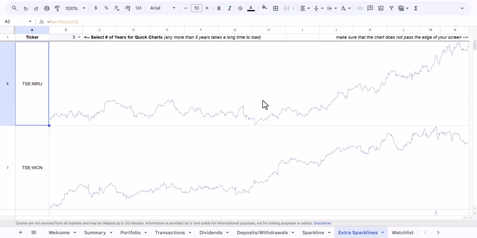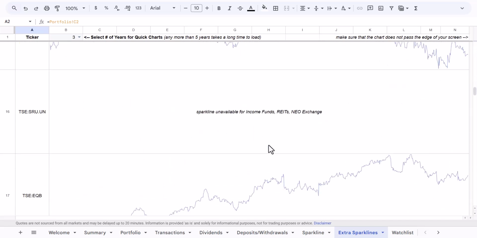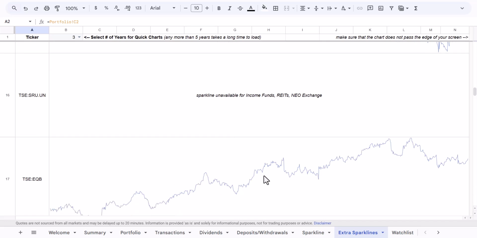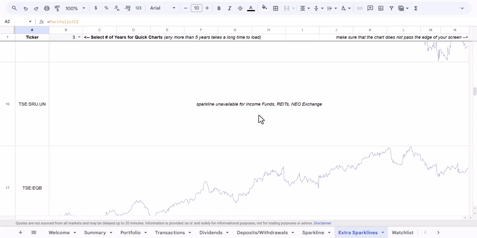Sparkline tab is still running here. Extra sparklines are still running. Let's see if we can get down to one of these. So the sparklines do run off of a built-in feature from Google Sheets and Google Finance, where they reference Google Finance to give you the little chart in one cell. Google Finance for the last couple of years has not been supporting Canadian REITs, income funds, or the NEO exchange. And so rather than throwing up errors here, it just specifies exactly what's going on.